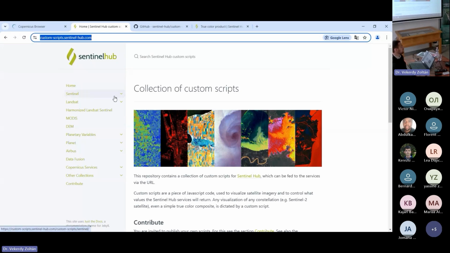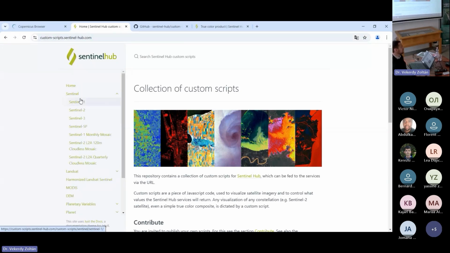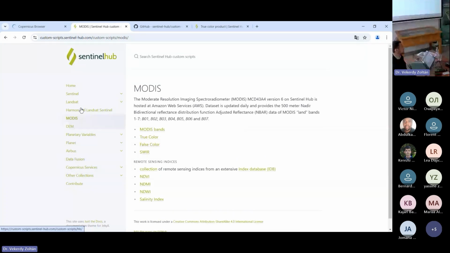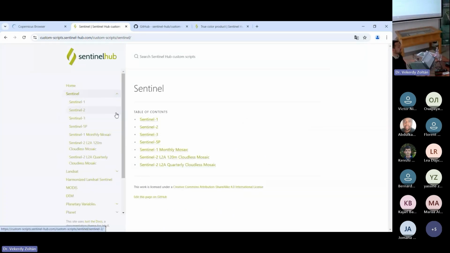It's organized according to satellite platforms. So we have scripts for Sentinels, including some of the mosaics. We have scripts for Landsat and MODIS and elevation models, and for Planet and Airbus, because this collection is not specific to Copernicus data space ecosystem, but everything which uses the Sentinel Hub API.